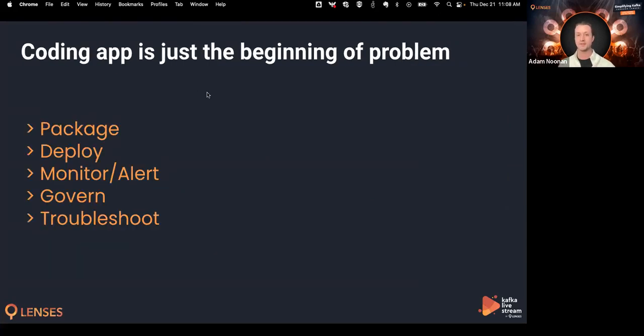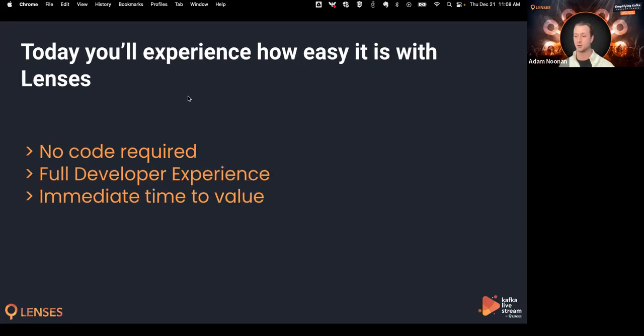And then coding your Kafka Streams app would be the first step on a long journey. You still need to package that application, deploy it, manage that connection to Kafka, set it up with monitoring and alerting so you can be sure everything is online and your production app is good to go, as well as governance, and then again, troubleshooting, lots of issues there that we're looking to address.